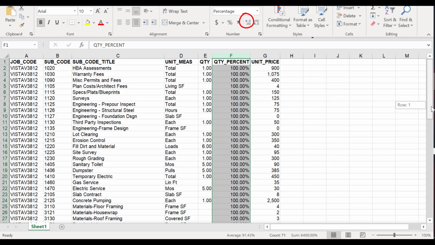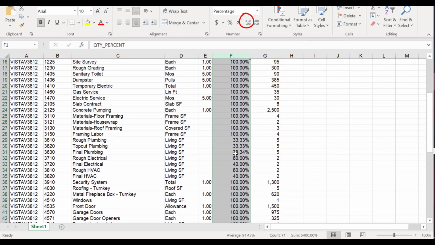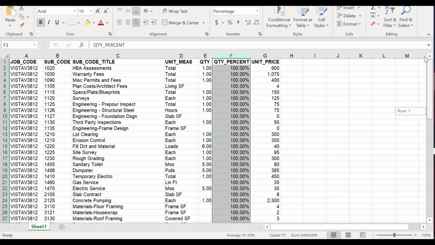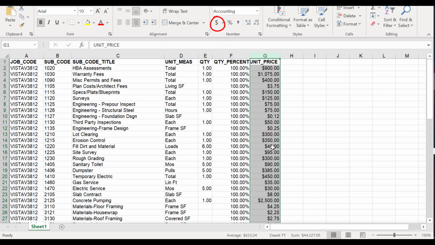And the reason I want to do that is because I want to see things like plumbing that we split into thirds, and I want to see the 2 decimals about how we did that. So it's much easier to see if you set it to percent and let it have 2 decimals. Now the unit price we could go ahead and make pretty and make it so that it is like a number, and by clicking the $ sign up here it got me the 2 decimal fields.